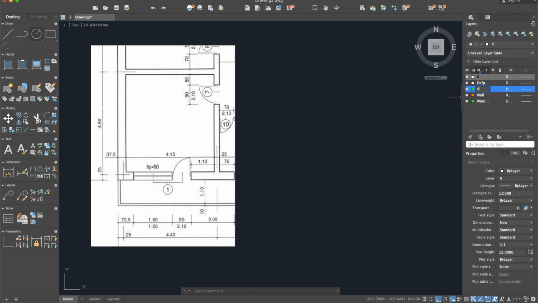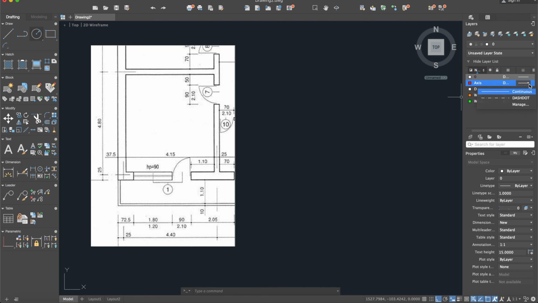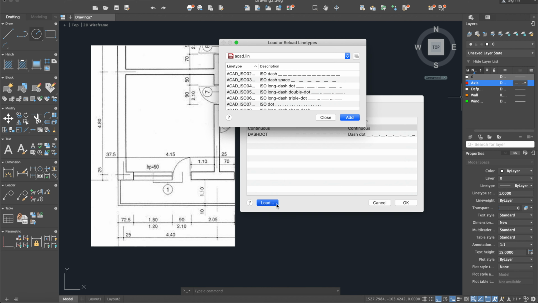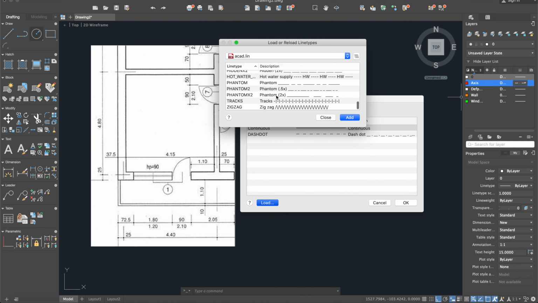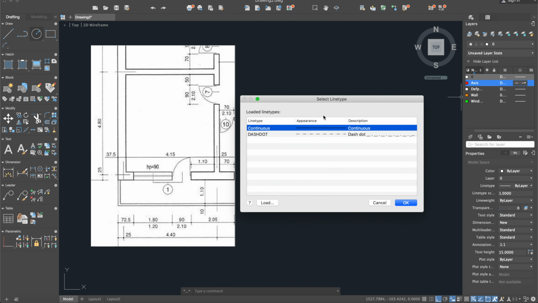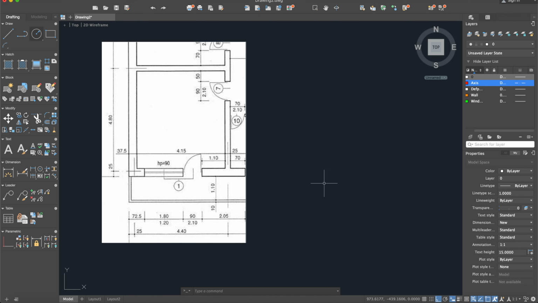The next layer will be axis. For the axis I will choose red color, the thickness default, and this time I will choose dash dot. If you don't like this type of line, you can also choose, here in manage, to load and other things, and you have plenty of options. It is not a problem, it's your preference, but this time I like to choose this. Okay, so let's move on.